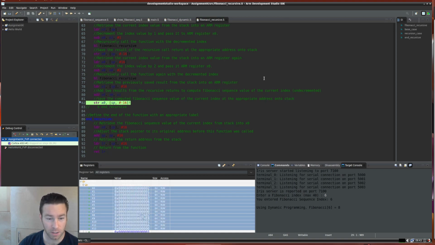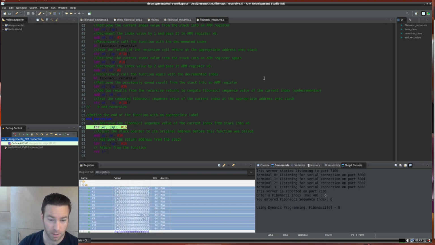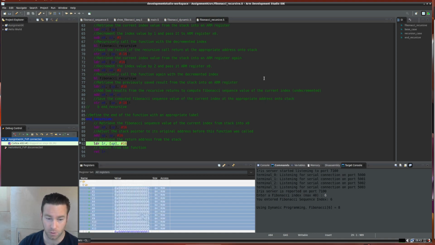Now we're going to save that computed fib value from x0 onto the stack pointer and adjust the stack pointer. We're going to retrieve the fib value again from the stack into x0 and adjust the stack pointer. Now we're going to adjust the stack pointer to go over. We're going to retrieve that return address from stack pointer, adjust stack pointer, return to that location.